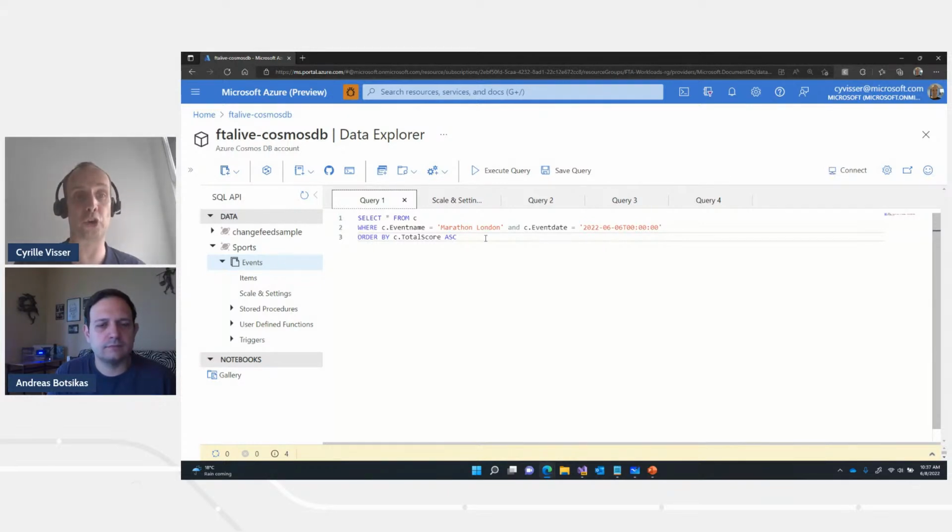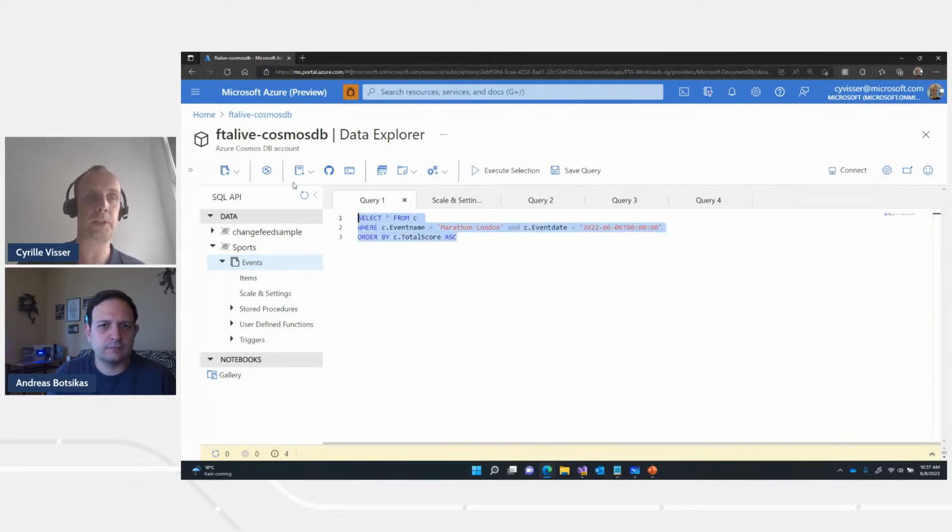So give me the top scores for a particular sports event on a particular date. Right. So we already see here that in the query you have the event name, so we're hitting a specific partition. And you are also querying about event date, which is in the index, if I remember correctly. So yeah, awesome. That's correct.